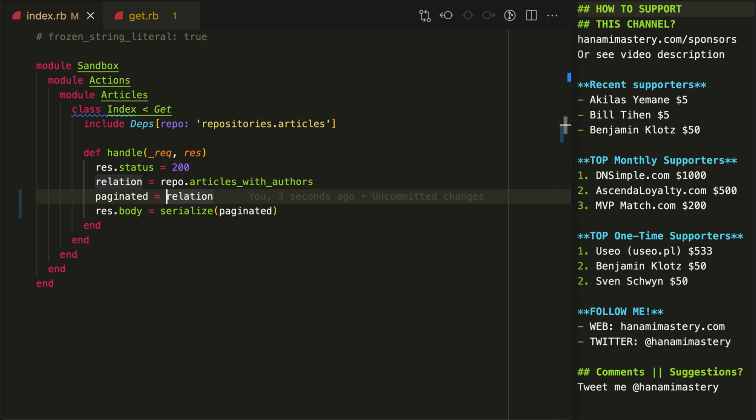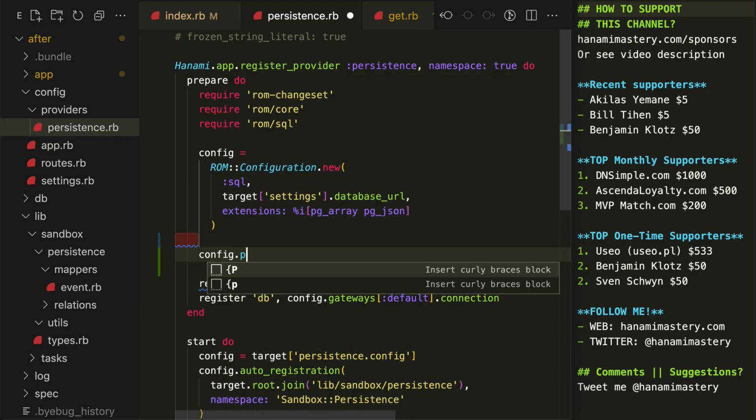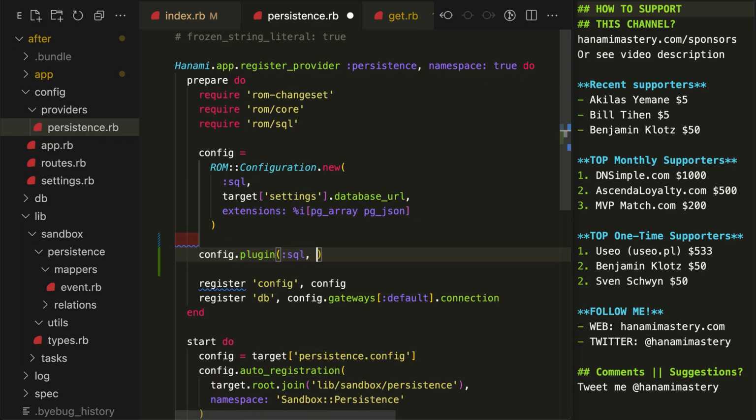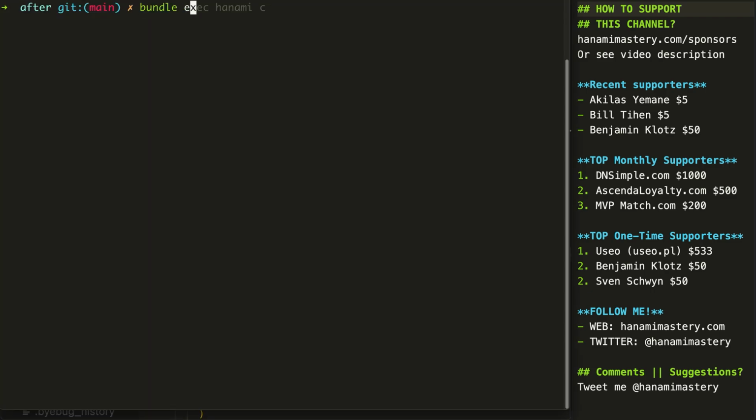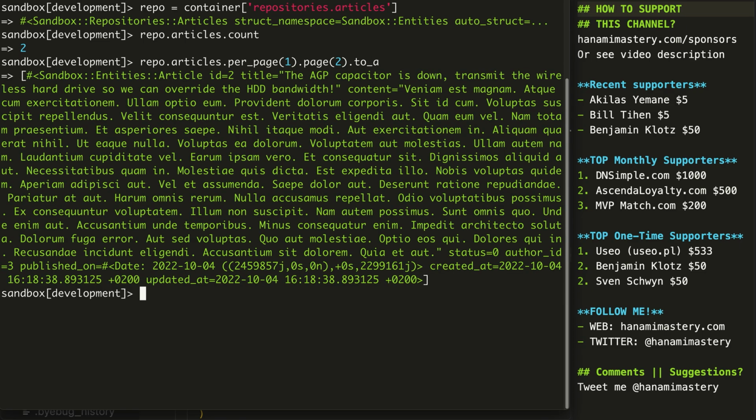ROM has built-in support for pagination via the plugin system, and we're going to leverage this to speed things up. In the persistence provider, I'm going to enable the pagination plugin for the SQL component for relations. Now, when I fetch any relation from the database, I can suddenly access the page and per_page methods, allowing me to control how many records are fetched from the DB. With this, I can quickly create my pagination feature.